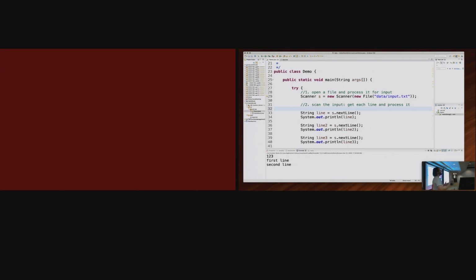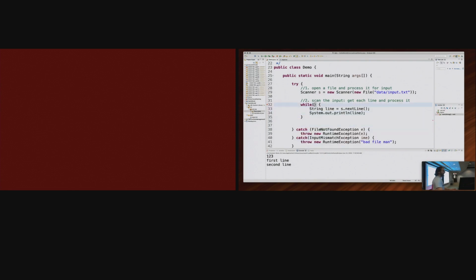So remind me, when do you use a for? You can always use a for loop and a while loop interchangeably, but which is more appropriate in this case? I want to read the entire file line by line until I get to the end. While. Right? Because I don't know how many lines there are in the file up front. If I knew how many lines there were, it would be more appropriate to use a for loop. So while, and I'll go ahead and get rid of this stuff, while s dot hasNextLine.